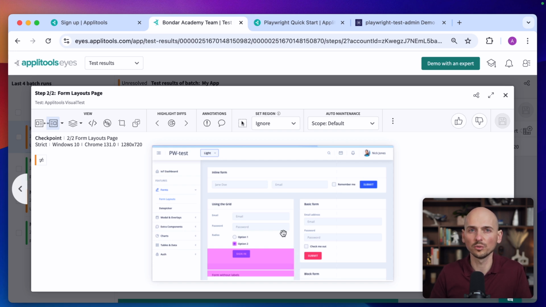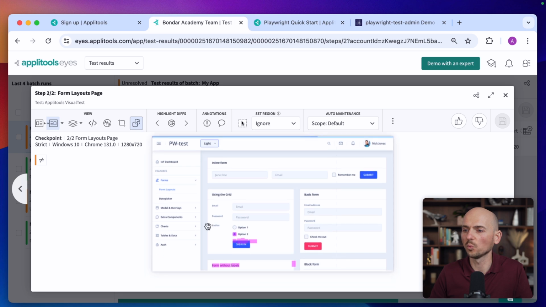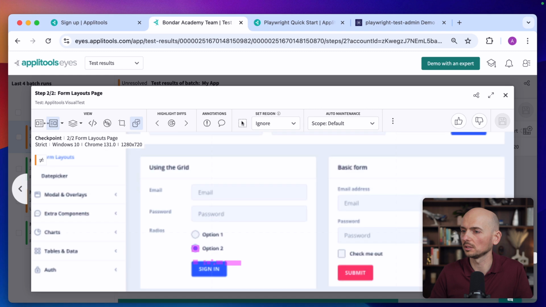But if you want to remove those distractions from the page and have a clearer picture of what exactly was changed, you can click on this button which says hide diffs caused by element displacement. You click on that and now you see only what actually happened on the page. So let me zoom it a little bit in.